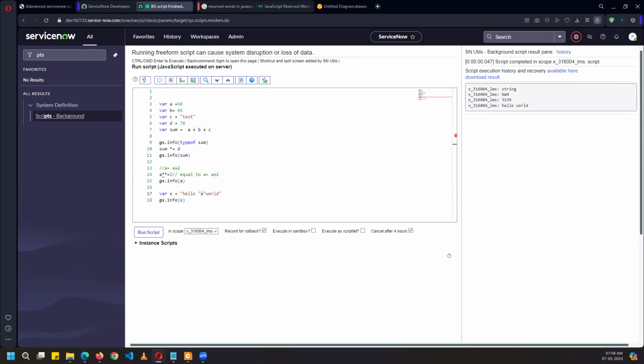Line number 5. We have given double quotes, no? Test is a string. Strings always start with quotes. If I give single quotes, what will happen? Single quotes also work.